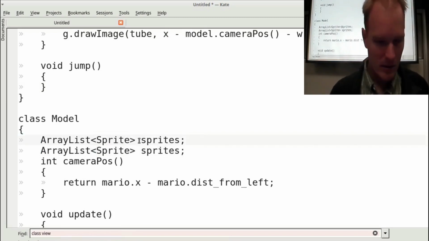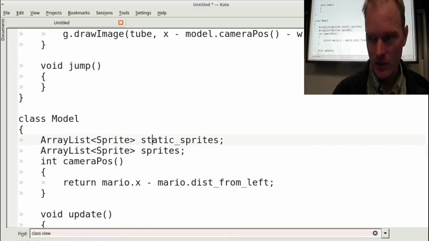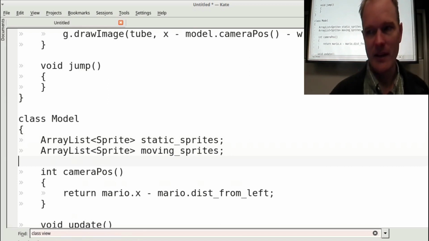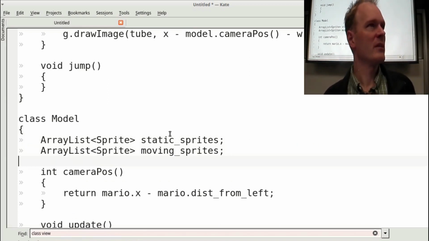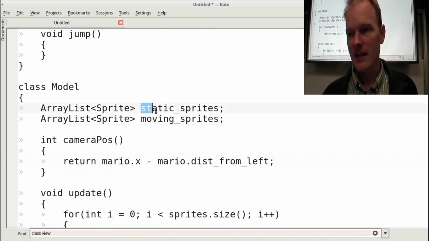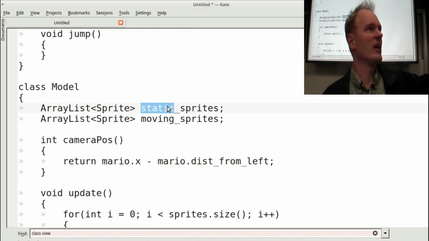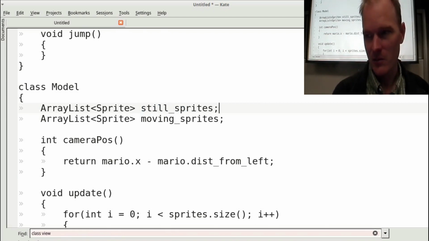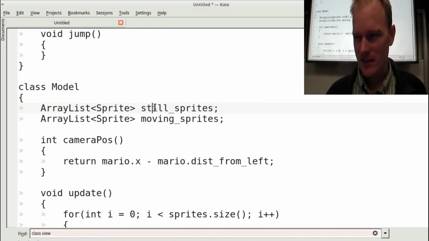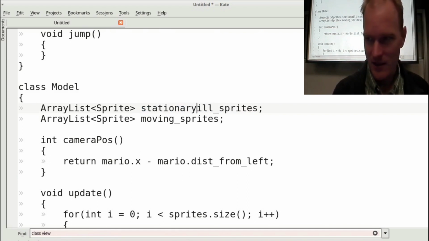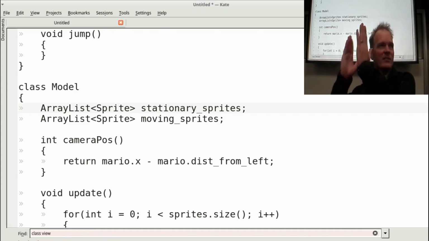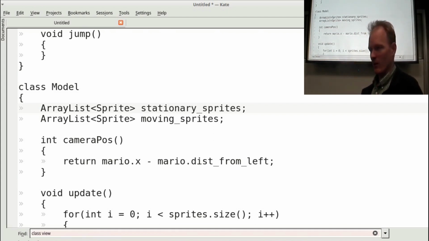How about one called static sprites and one called moving sprites, or something like that? Does that make sense? In this case, static, I don't mean static as in Java static. I mean static as in not moving. And I'll say still sprites. Stationary? Stationary sprites. Okay. The point is, you have a lot of stuff like tubes that just sit there. Tubes don't usually move, except for that one level where they bounce up and down to the music. But we're not on that level.